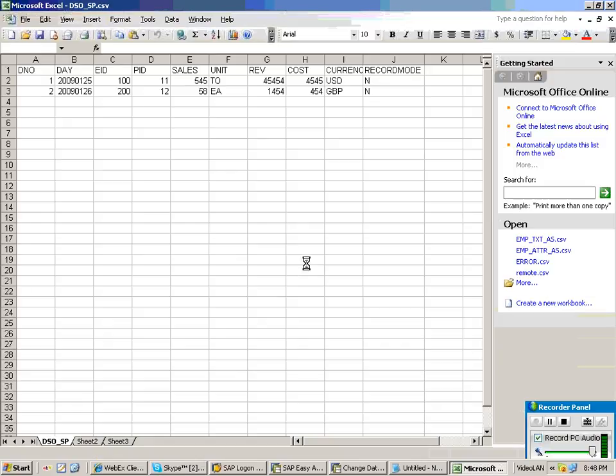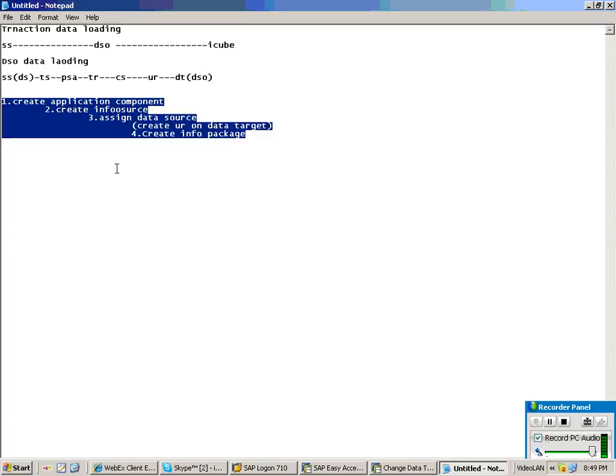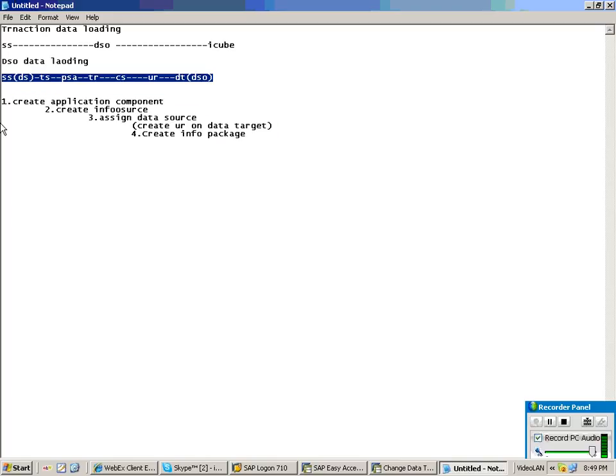Right. So now we have got the required file, and that file data I want to upload to DSO. To upload this, I am supposed to get this data flow. To get this data flow, I am supposed to configure all these steps. And I think we already have the existing application component. Use the existing. I told you all your data loads through one application component related to one application. And you have to create info source of type flexible. I told you now. Transaction data loading.